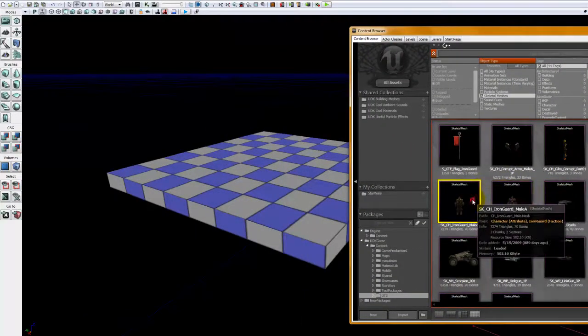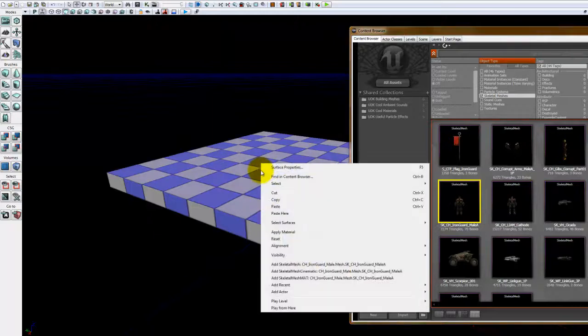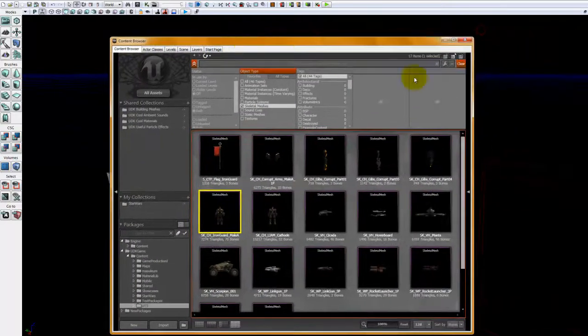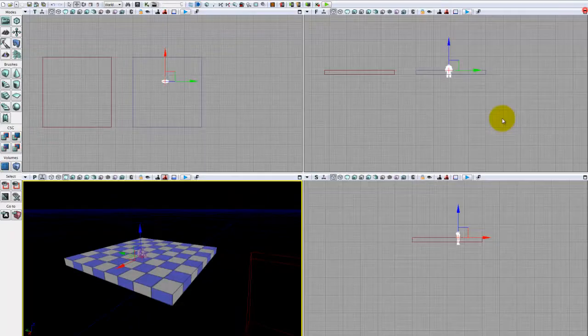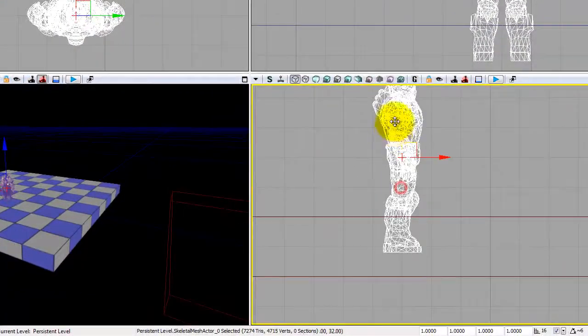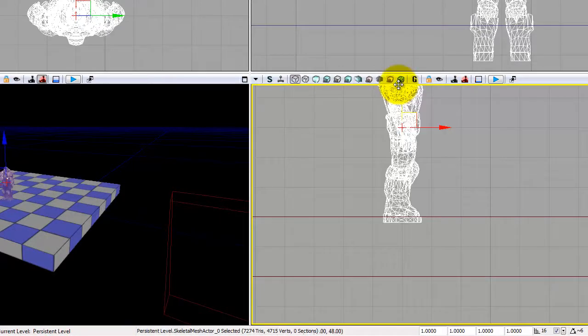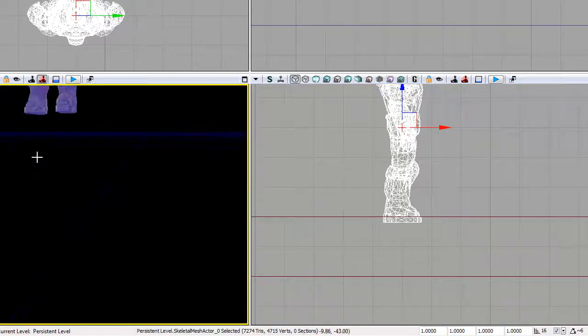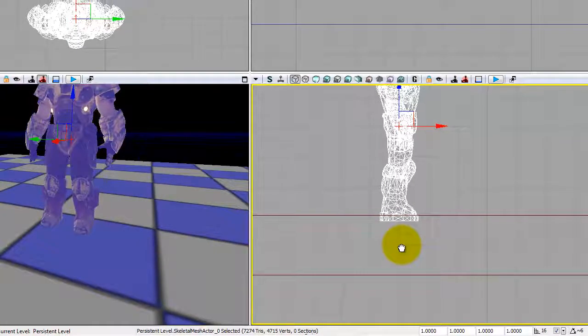So I'm going to make sure Iron Guard Male is selected. I'm going to right click on top of this surface and do add skeletal mesh Iron Guard. Alright. I'm going to go ahead and close this down and come into a side view now, and I'm going to drag him up so that he's roughly on the floor. You'll notice his feet are kind of going through just a little bit.